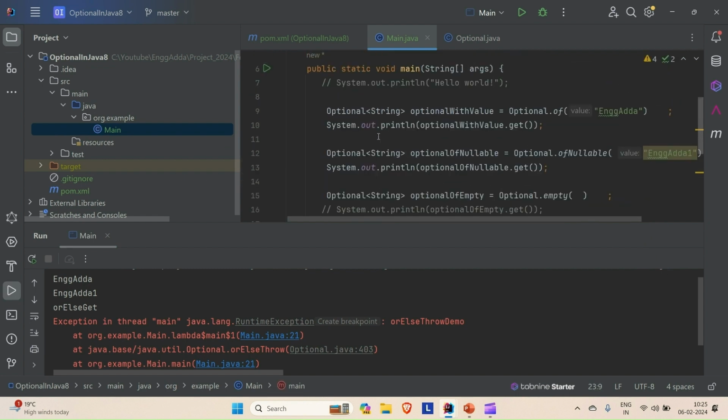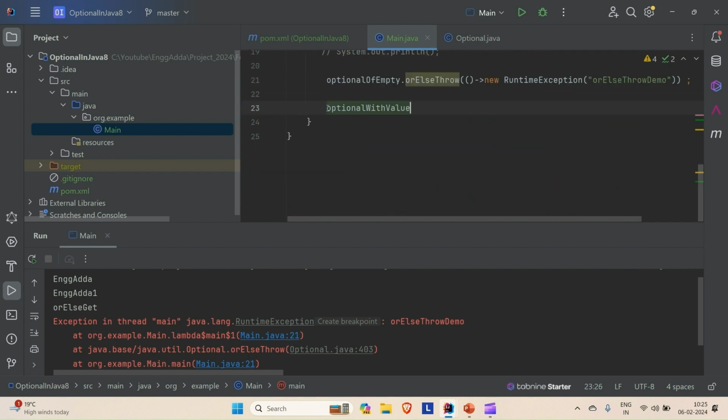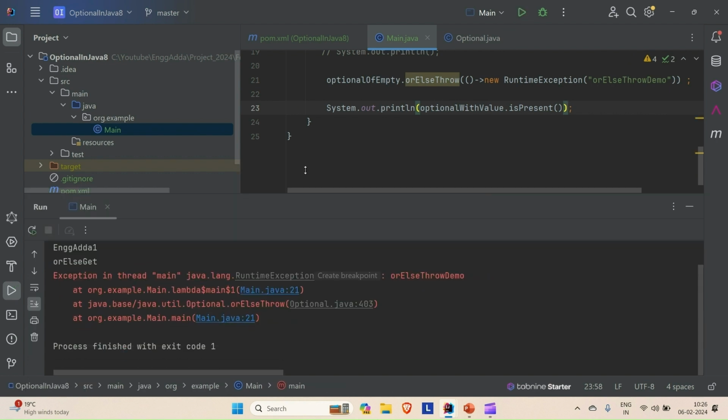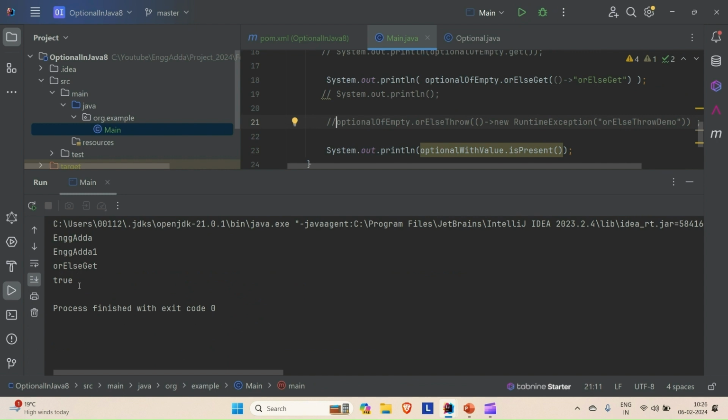So we have this Optional with value object created. Let me use that and then see the result. So just go to isPresent and simply print out the result here. Just run this piece of code and then see. Okay, let me comment out this piece of code where we are throwing the exception and then run this again. So here you can see that the value is present and we are getting true.